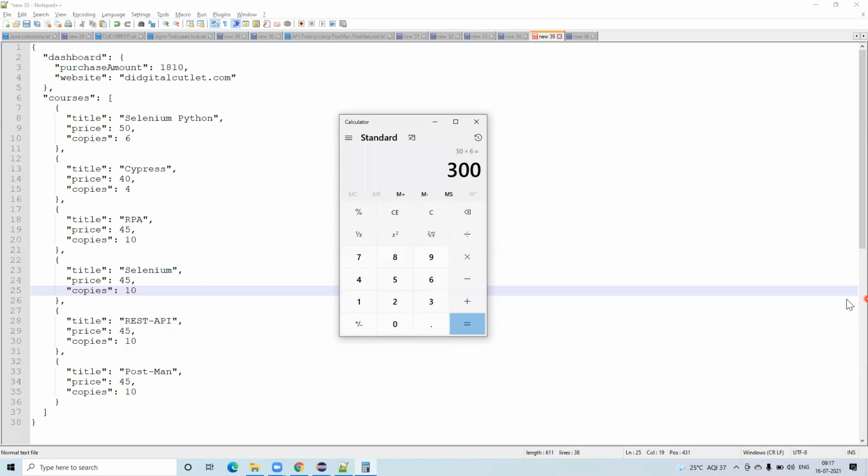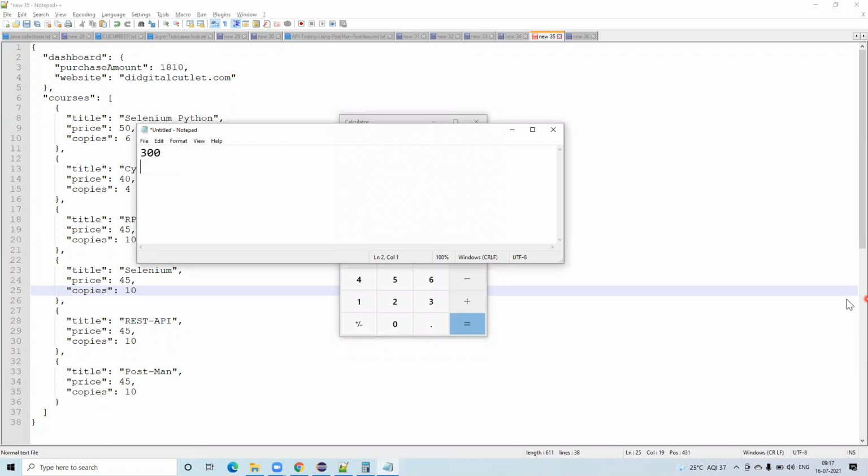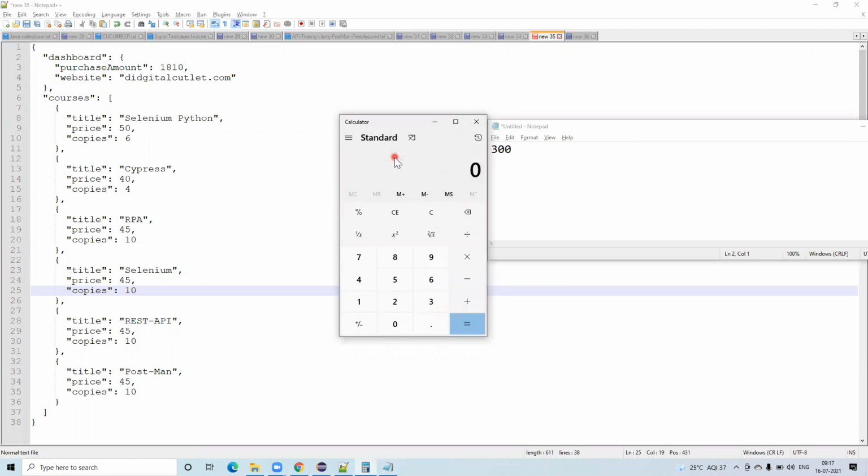300. I need to store this 300 somewhere. I will store it here. And then 40 into 4, how much will it become? 160. 45 into 10 is 450, again 450. Two times 450 is done; in total, 4 times are done. Now we need to add 300 plus 160. 4 fours are 160, right?